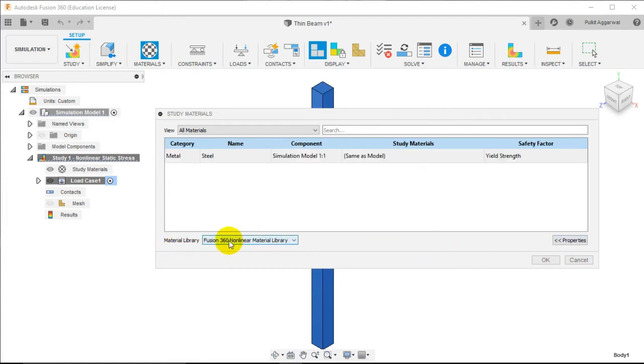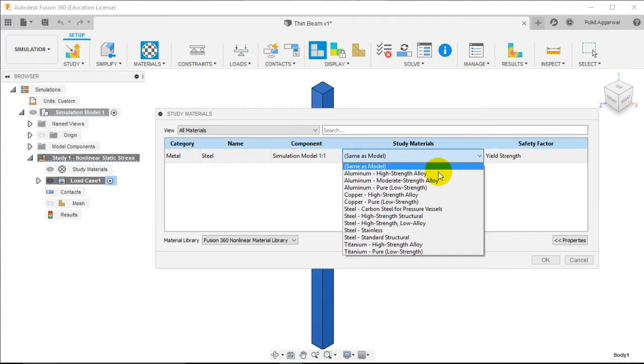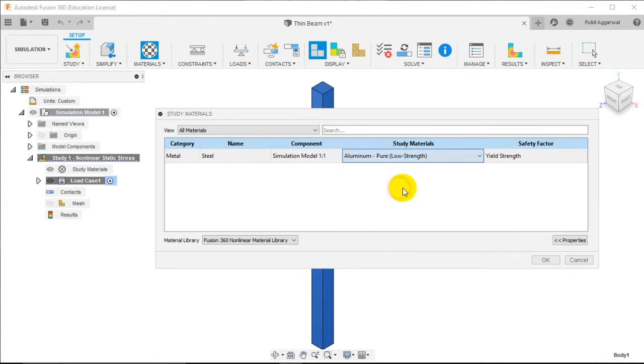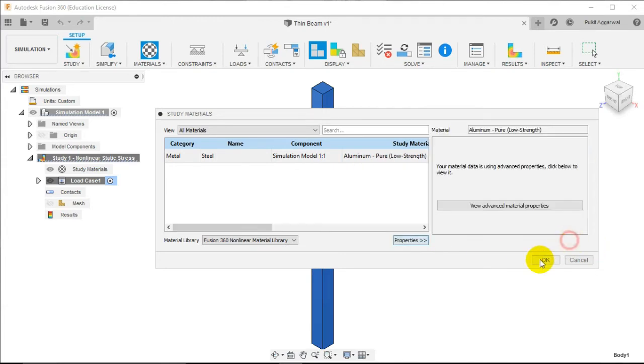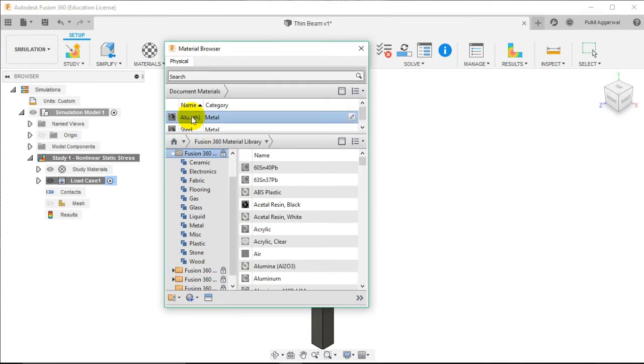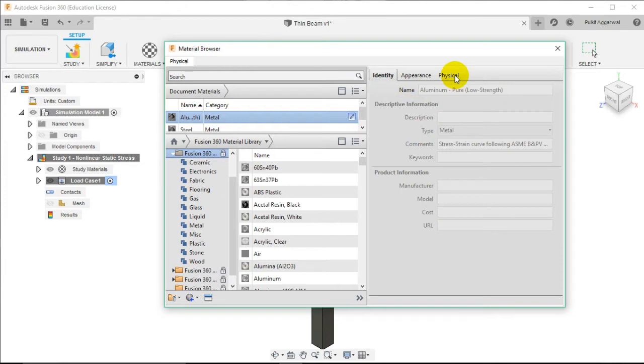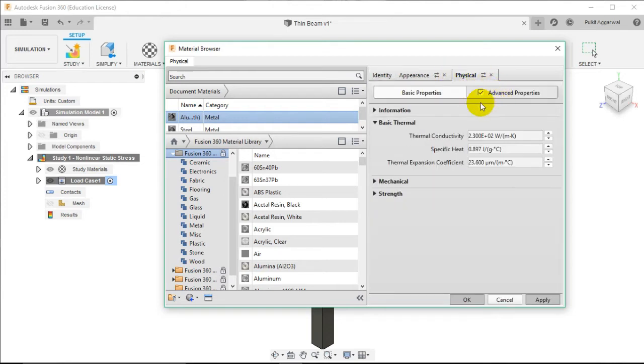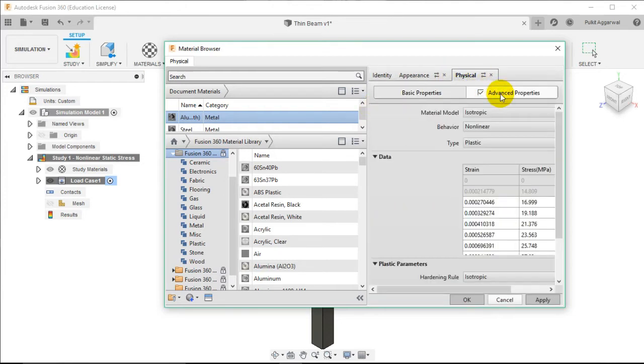Now here we can see the material library and it is selected to the Fusion 360 non-linear material library. So in this I want to change the material to aluminum pure low strength. So when we go to the properties, we see a new dialog box saying view advanced material properties. So click on this. Now in this, select the material and click on this pencil icon. Now go to the physical tab and go to advanced properties.